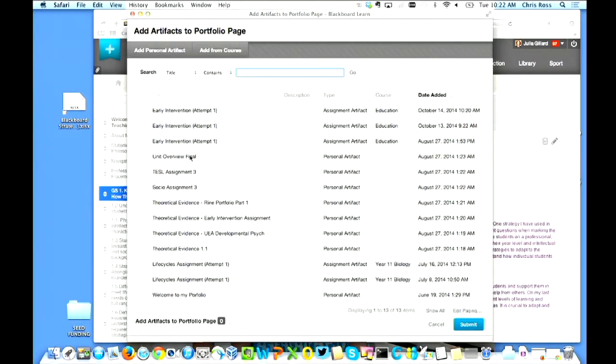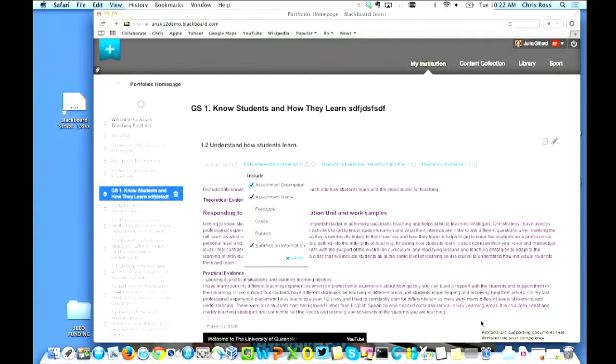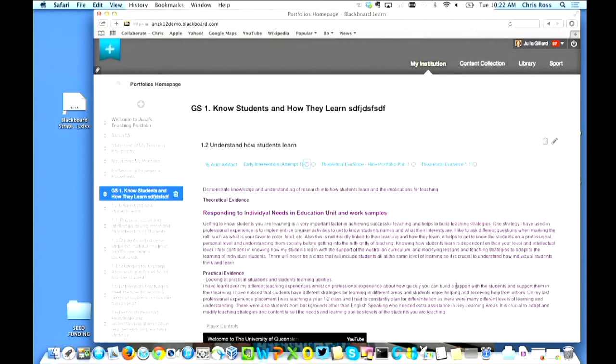Here's my repository. I'm going to go and grab my early intervention assignment. There it is there. Now it's asking me, what do I want to bring over with this? So I can basically now define, well, yeah, of course I'd like to have the details of the assignment, what was asked of me, and my submission, what I provided. But I might like to also have the feedback, the grade and the rubric that was provided to me by the educator, because that's going to form part of, I guess, the way I'm reflecting against this particular piece of work. So let's just choose those there.